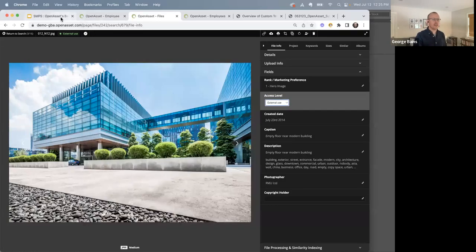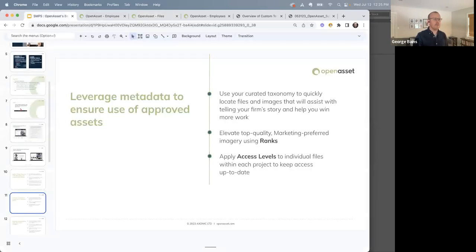When we come back to this, all right, so we've talked through now leveraging that metadata to ensure use of approved assets, ranks, make sure they clearly align with how you're talking about content internally, access levels. Let's guard and gate permission where we can to make sure that people aren't sharing content externally that shouldn't be shared externally.